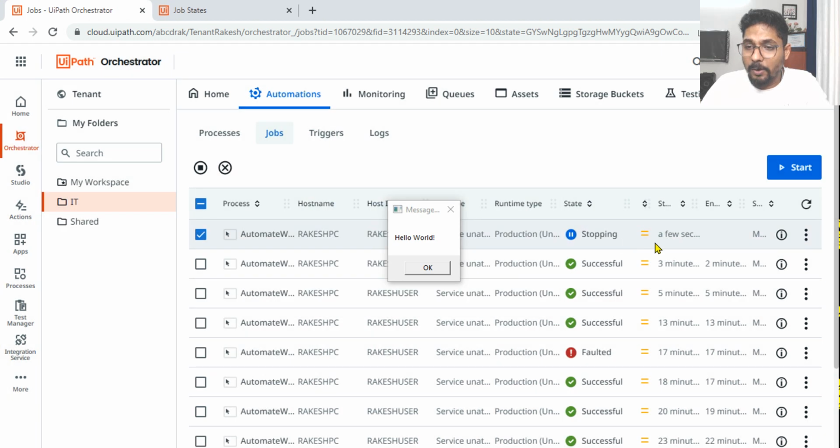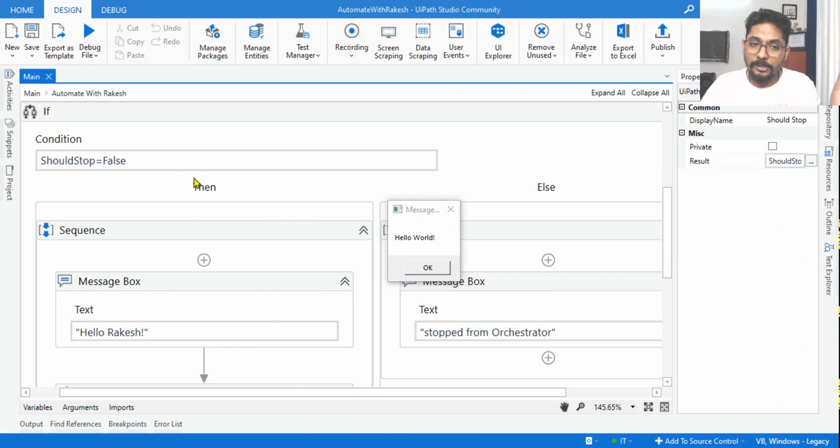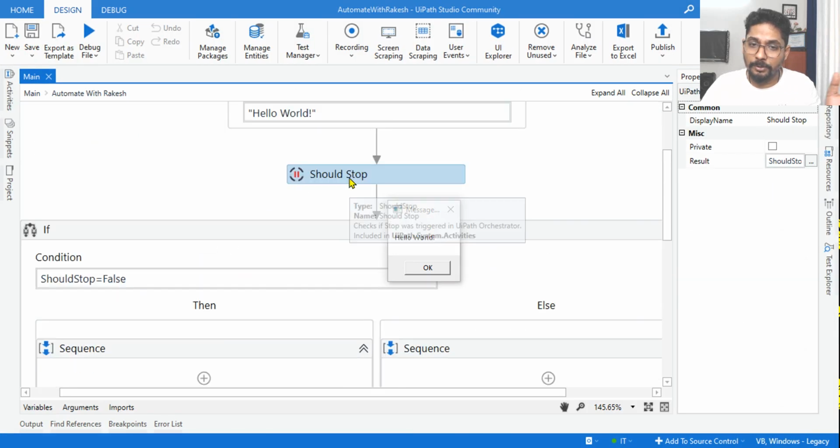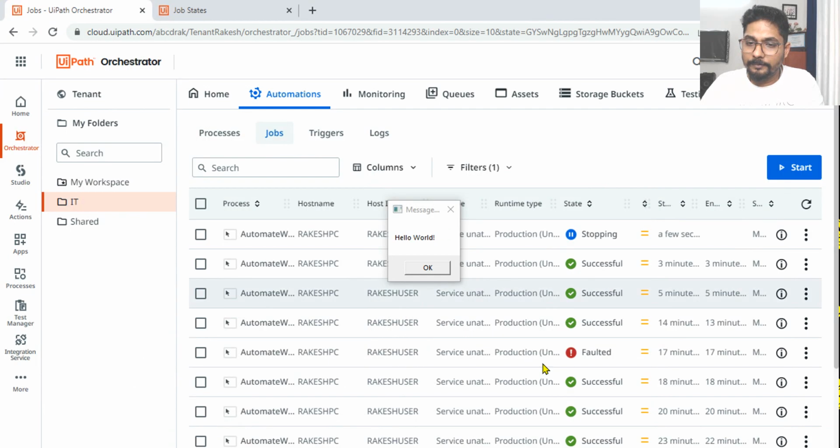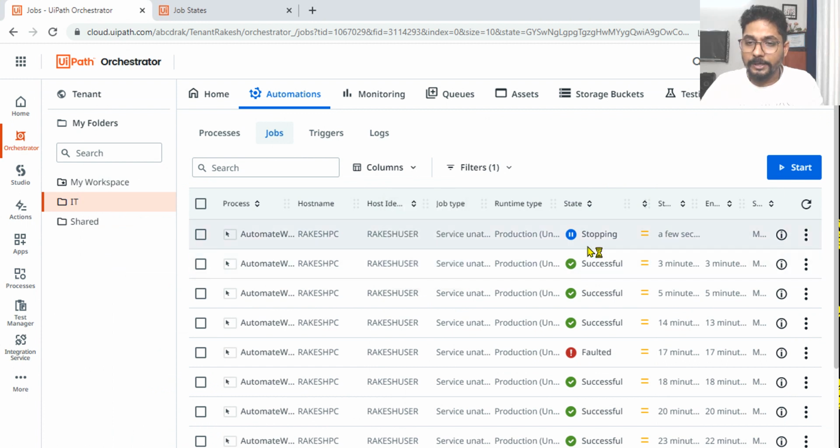yes. Okay, now what is happening? A stop signal has been sent. Where is it sent? To this workflow, right, where you have a should stop. So the should stop variable becomes true now. If it is true, then this should run. Okay, the moment I am going to hit on OK, so what is happening?